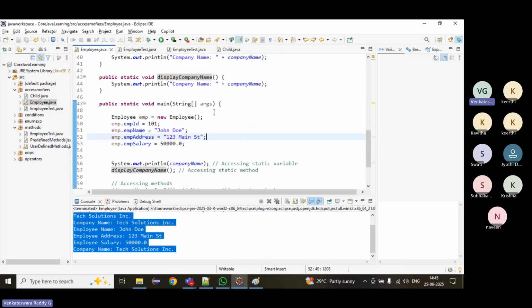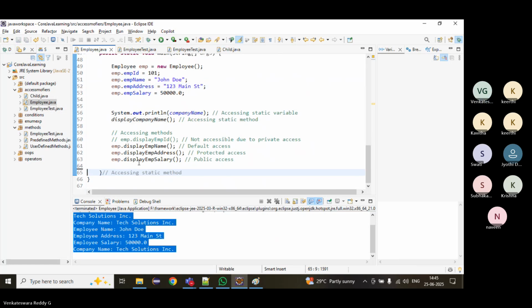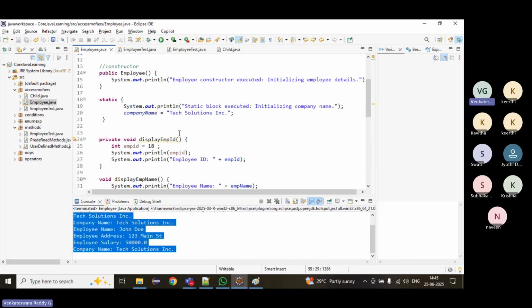These are some of the rules: where we can access and where we cannot access. Those are all interview questions they will ask. That is about static.